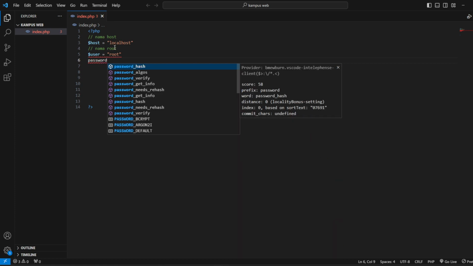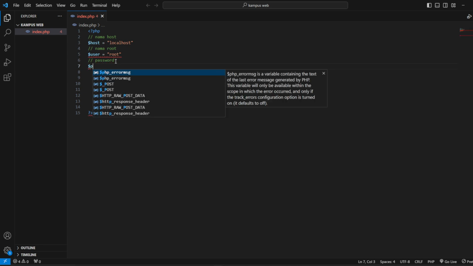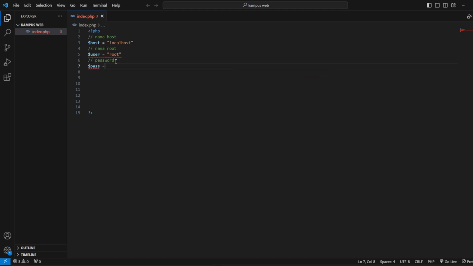And then the third is our password. So you can write $pass like this and equal, just empty, because this is the default password of our desktop. And then the last is the name of our database. Okay, you can write $db. db is database.